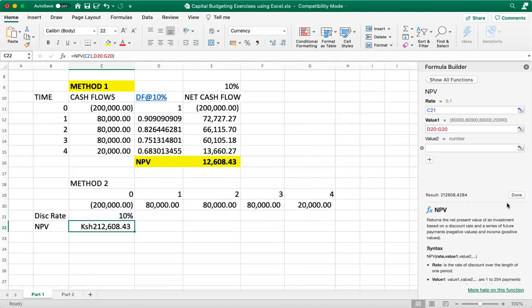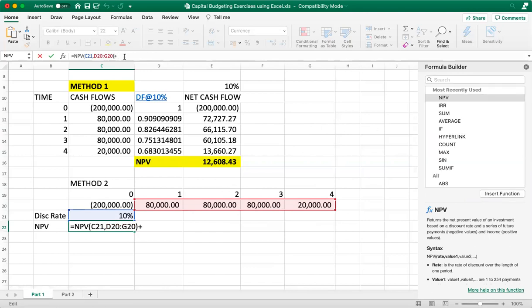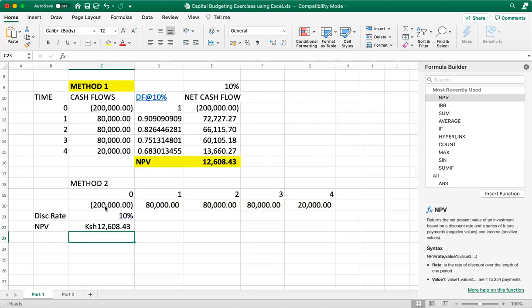Now you can see this is 212, but if you double click, you'll be able to see one cash flow has been left out, the year 0 cash flow. Now, we do not discount year 0. So what you do, you add year 0 outside the brackets. So plus the year 0 cash flow, then enter. So we have the same NPV, 12,608.43.